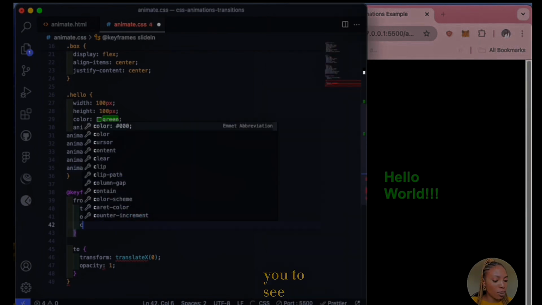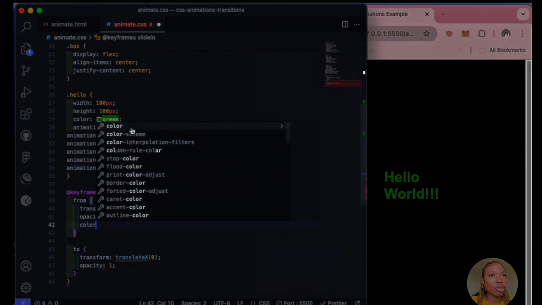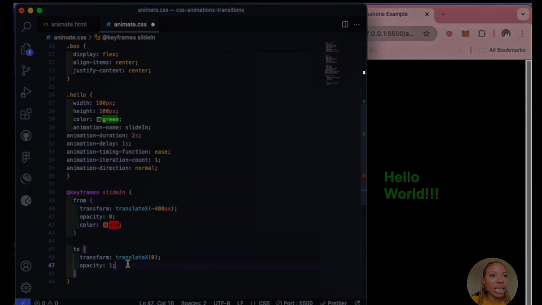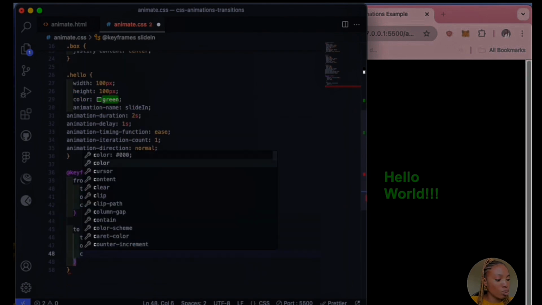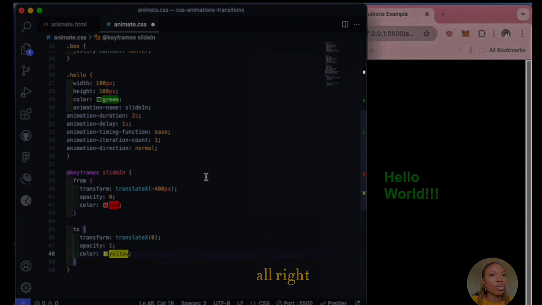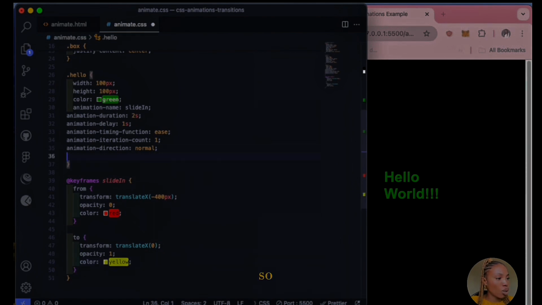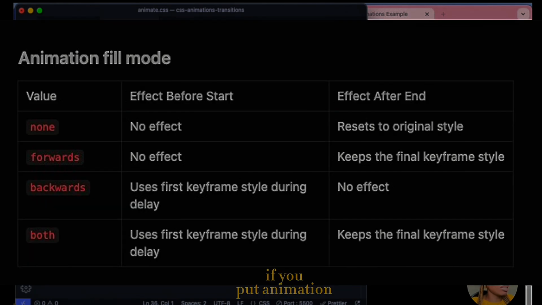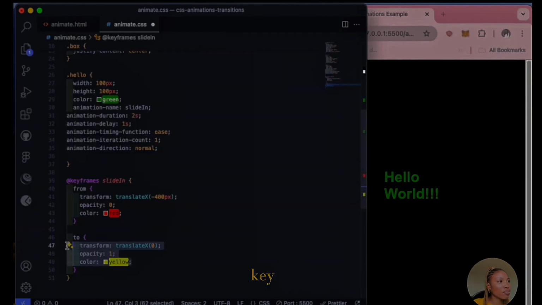And because I want you to see it, let me just declare some color here. On the animation from, let me give it red, and then on two, let me give it yellow. All right, so let's use that to check. Your animation fill mode can either be none, forwards, backwards, or both. If you put animation fill mode forwards, it means that after the animation ends, the element retains the final keyframe style. So this last final keyframe style, the one at 2, or if you are using degrees, the last one, your element will retain that style.